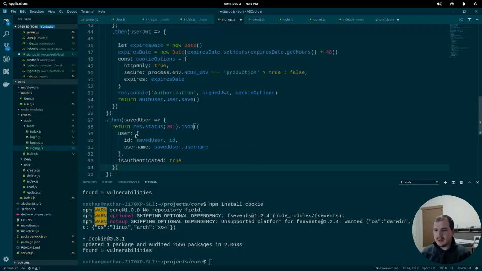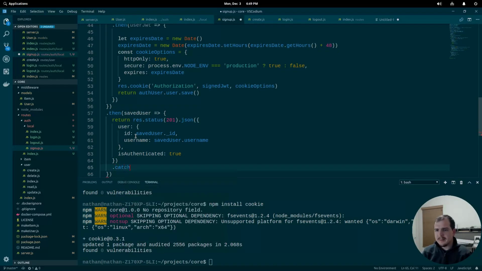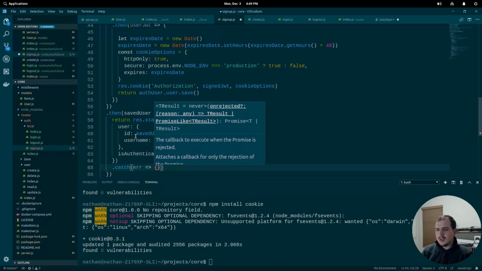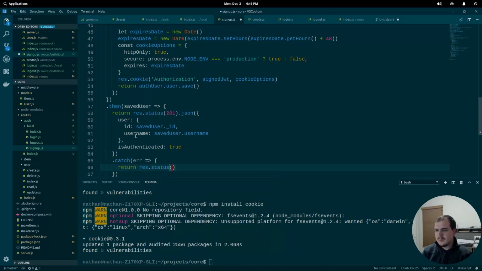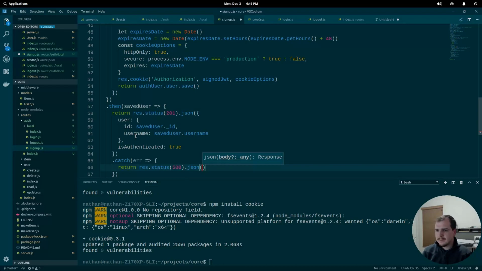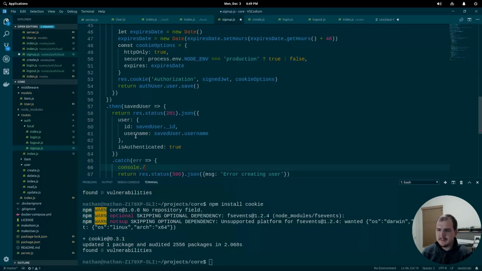And we're going to save this whole thing after we write a catch block for this whole thing. And we'll return a 500 error. And we'll just say error creating user. And for our sake right now, we'll console.log this. Because there's a good chance we'll hit this.